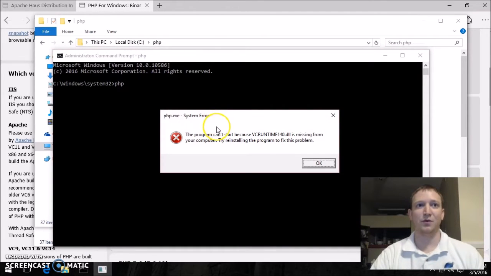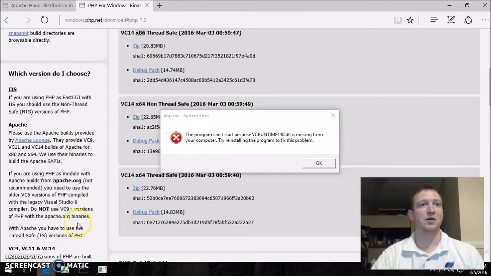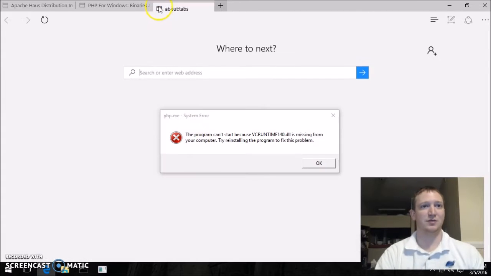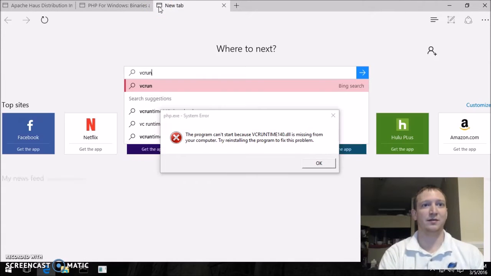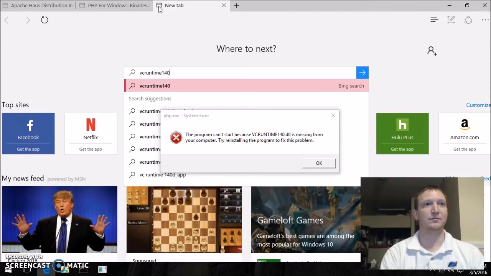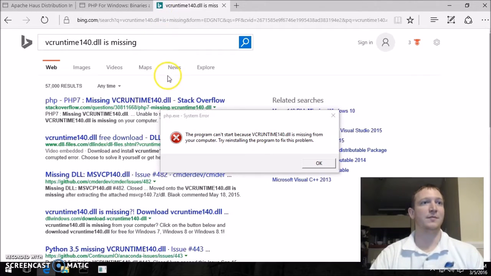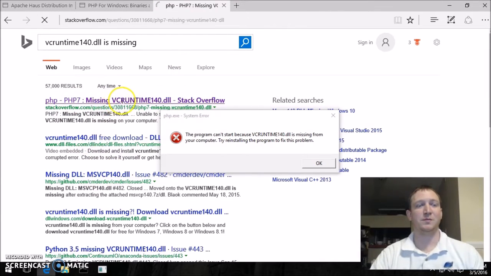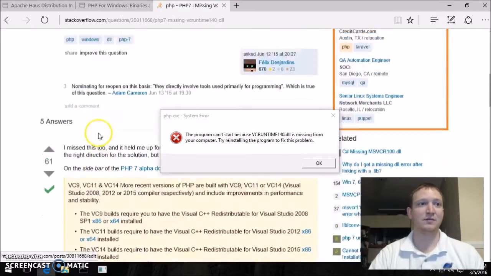Okay, just like before, we have an error and it looks like it's associated with the Visual C++ libraries. I'm going to go in real quick and search for that error. Alright, so this seems to be a common error already because we were seeing issues, one specifically for PHP 7.